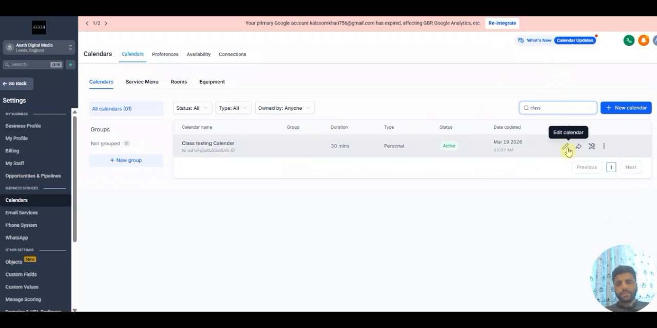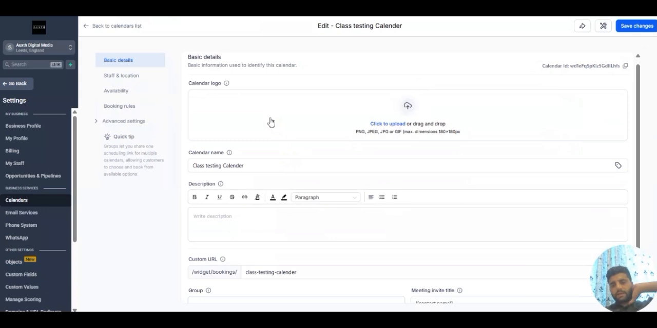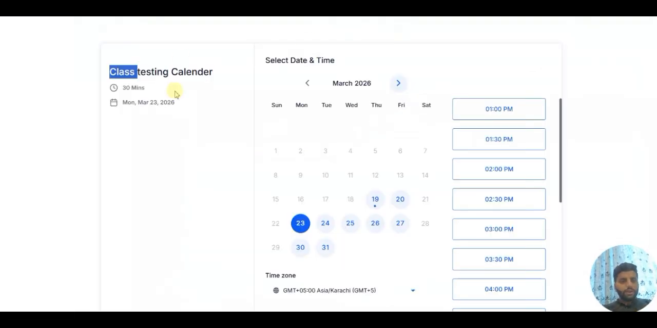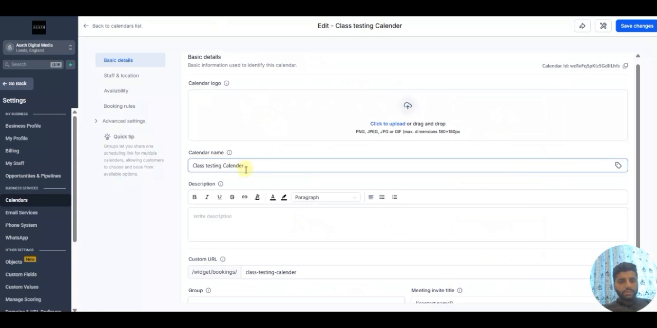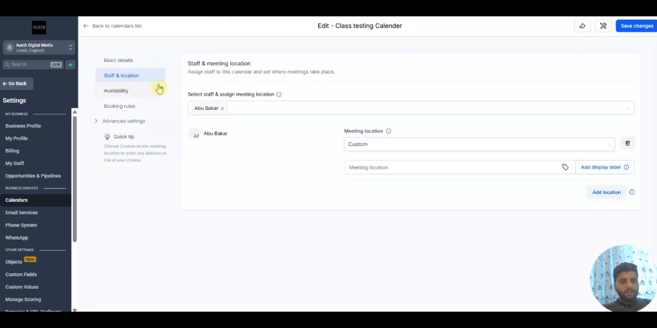Yes. So we simply click on edit, and after that you simply can upload the logo which will be shown right here. And after that you need to enter name, then description, then widgets, and so on. So staff and location, so you can add multiple staff here as well.